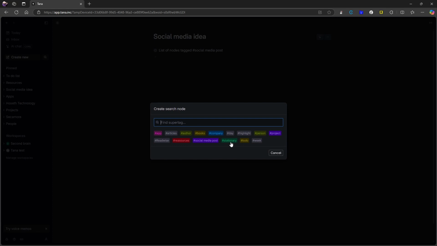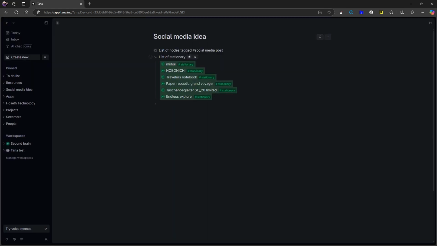Let's actually do one with stationary. It is really hard to understand that search means a database. And I think it is really important for applications like Tana to become more mainstream, for more people and more teams to use it. It needs to become much easier to use, because in my day job we could never use an application like this simply because of the complexity, not because the application is bad.